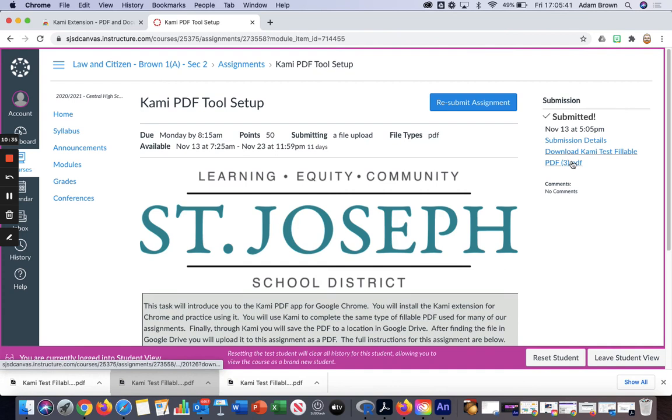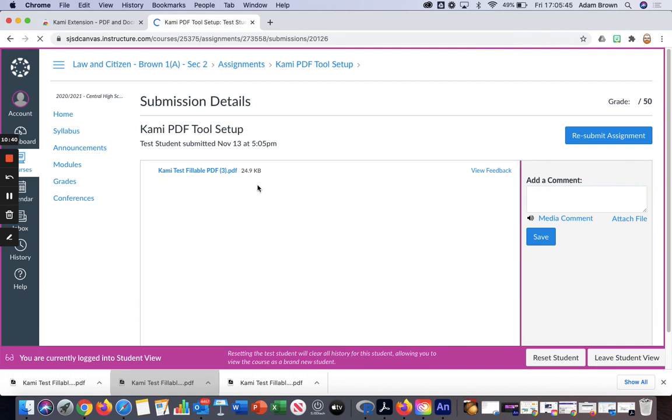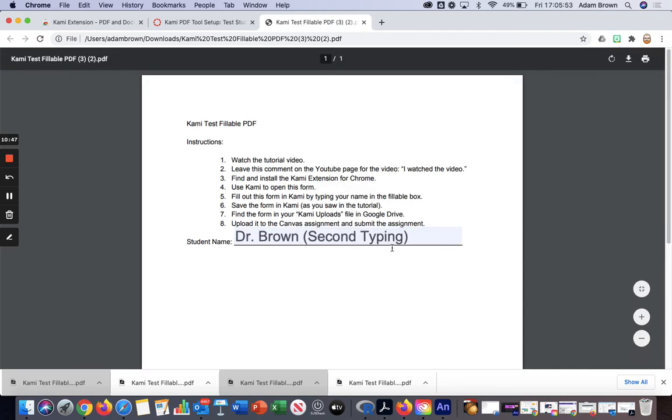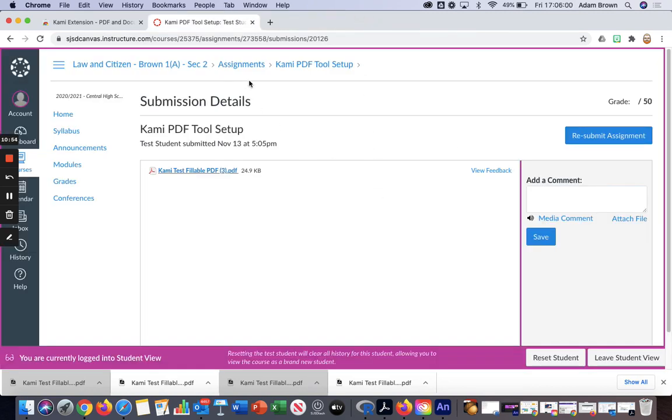And to be sure that you've submitted the right thing, you can see your submission details. You can open the file. And you will find that your work is exactly as it is supposed to be. And once you have completed that and you've got the peace of mind that your work is where it's supposed to be and on time, you have completed this task and you are now able to use the Kami PDF tool for all of our fillable PDF assignments. All right, see you in class.